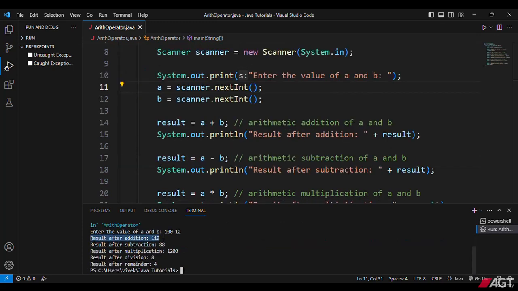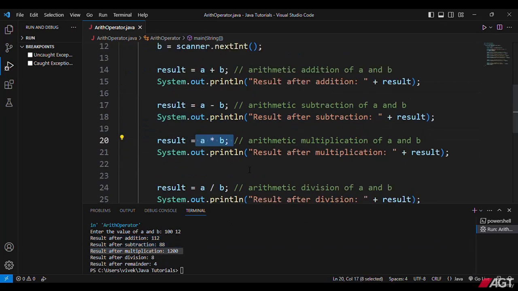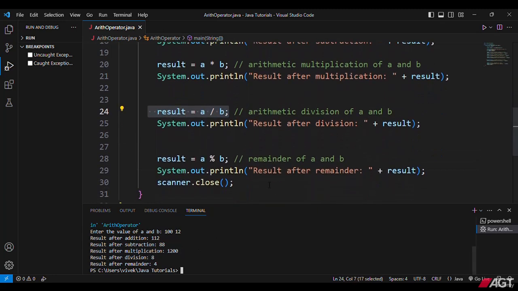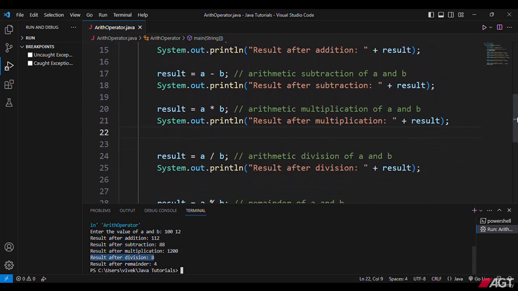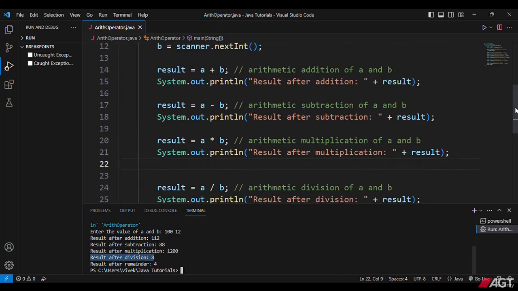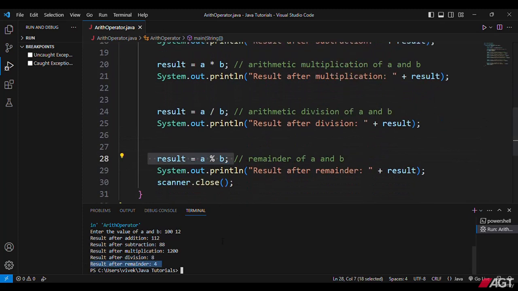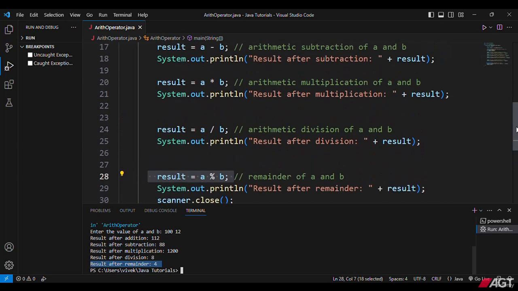In that case, after addition we get 112, which is perfectly okay. Subtraction gives 88. Multiplication, which we do using the star, gives 1200. Here we are doing the arithmetic division operation using the forward slash. a and b are both of integer type, so the quotient will also be of integer type. Result has been defined as an integer variable, so you are not going to get any fractional part here. So we are getting 8, and then the remainder, that means 100 % 12, to get the remainder, and as the remainder we are getting 4.